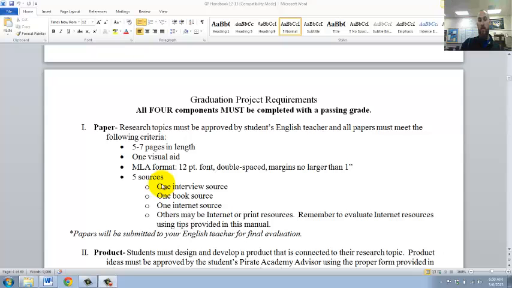There must be 5 sources, 1 interview, 1 book, 1 intranet, and the other 2 can be either of the previous 3. Papers will be submitted to your English teacher for final evaluation. You will be submitting a rough draft and a final draft.